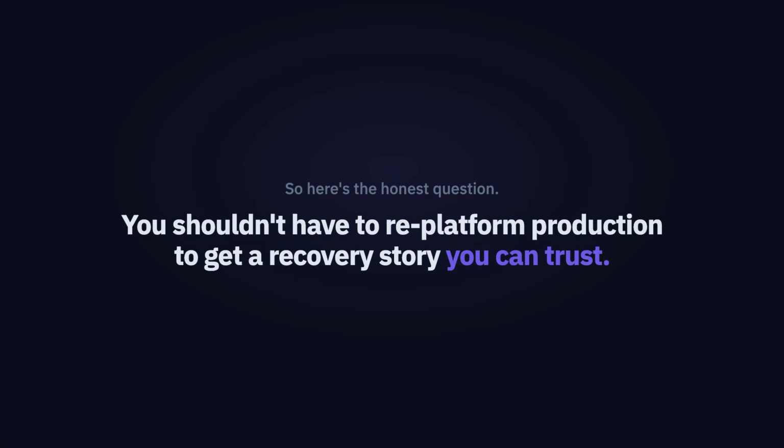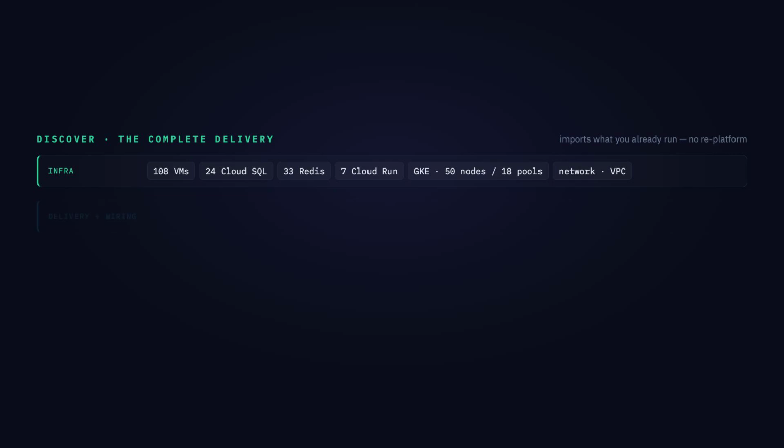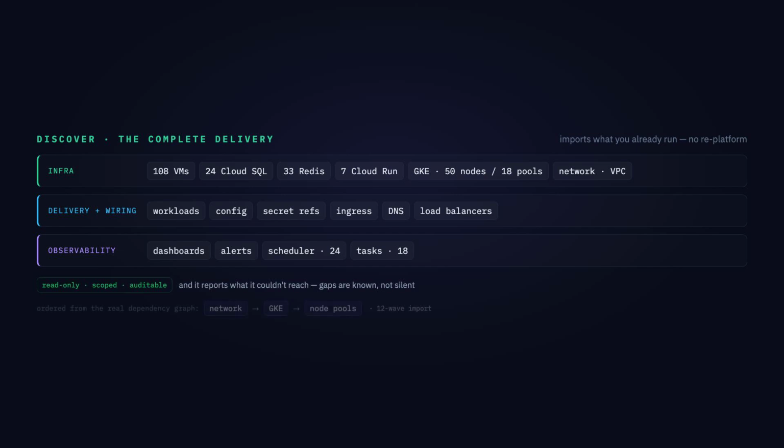Here's the honest question. You shouldn't have to re-platform a working production estate just to get a recovery story you can trust. So Facets doesn't ask you to. It discovers what you already run, read-only, and imports the complete delivery, not just VMs and databases. The workloads, the config, the secrets, the wiring, the dashboards. It's scoped and auditable, and it reports what it couldn't reach. Gaps are known, not silent.